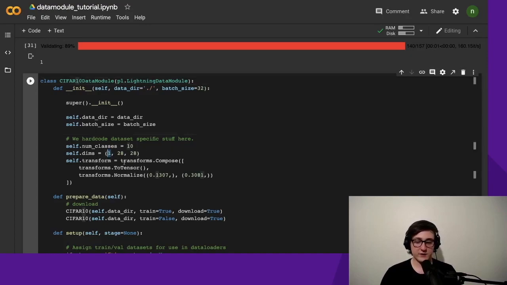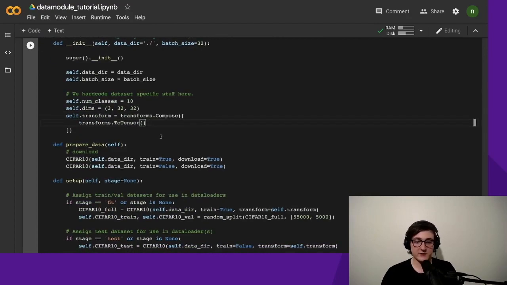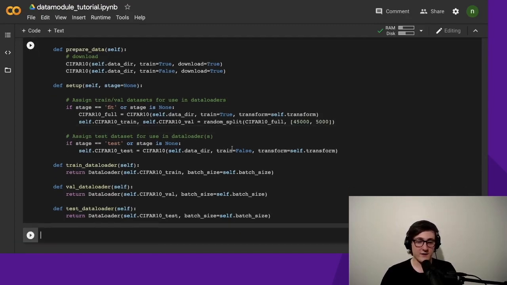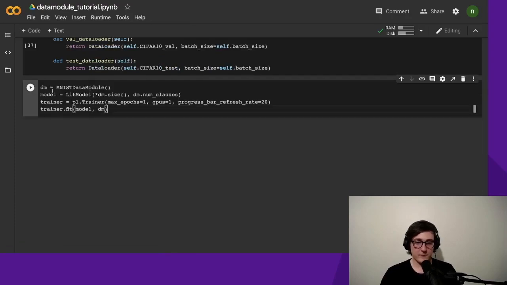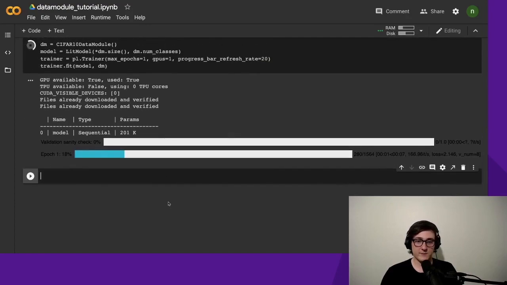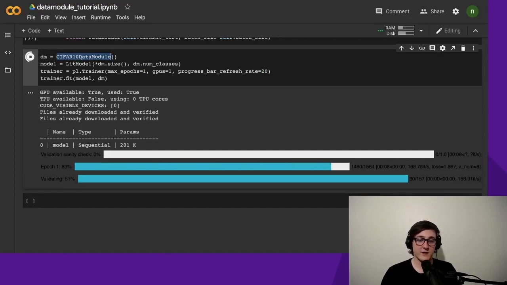I'll update the input size, which is going to be 3 channels now, and it's going to be 32 by 32 images. It's still 10 classes. I'll remove this normalization because that was specific to the MNIST dataset. And we'll update this split size to reflect the size of the CIFAR dataset, which is 50,000 images in the train set. So if all goes according to plan, we can run this and then copy and paste what we did earlier to train the model, and just update this to CIFAR10. Now, if we run this, we'll see that we start training on the CIFAR10 dataset. Our dataset-specific things are stored completely separate from our model, so our model can accept any data module that is set up in this format.